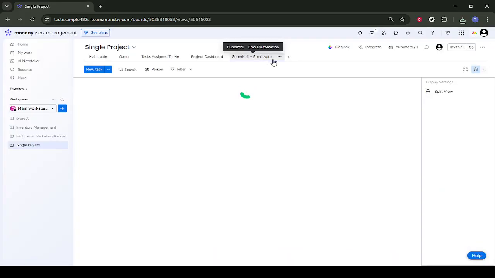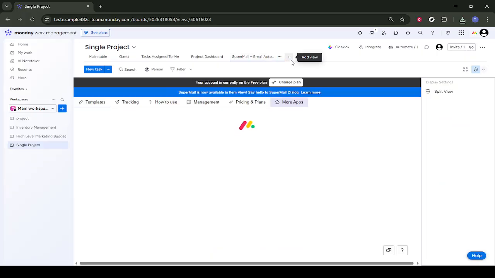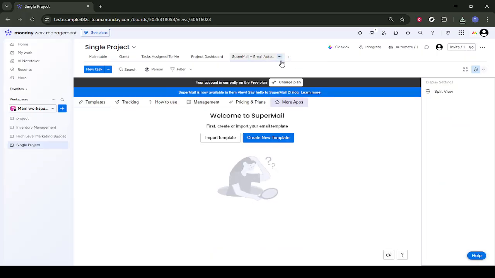Inside that board, look for the Supermail email automation view or widget, and click it. This opens the Supermail interface directly inside Monday.com, so you don't have to leave your workflow. Next, we'll create the email template. Click the option to create a new template.